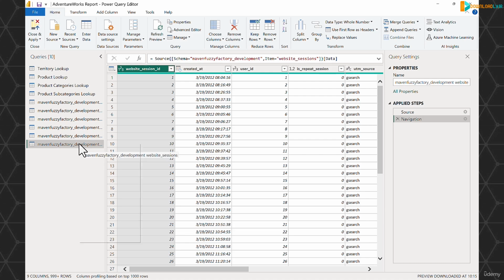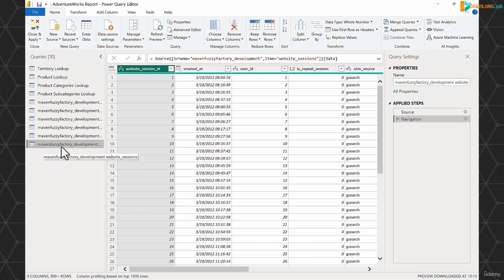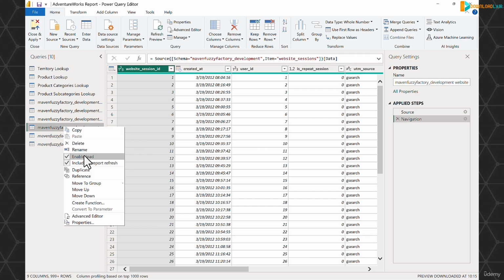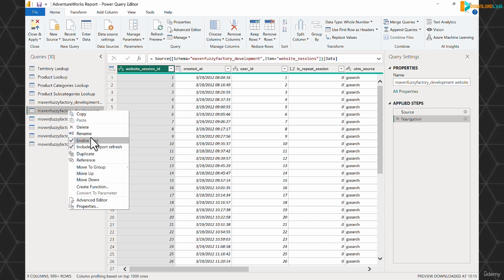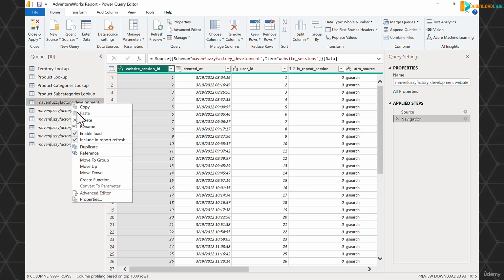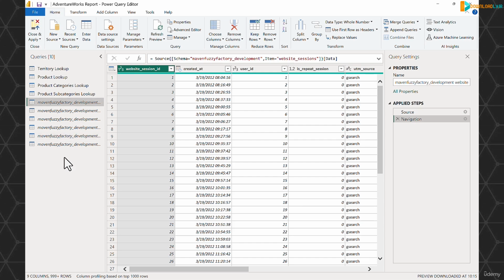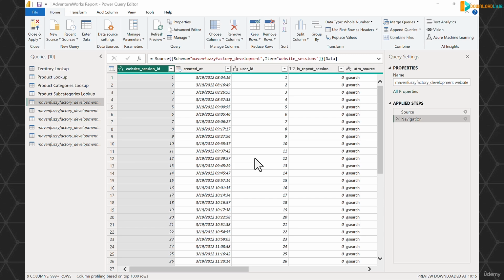So if I right click this table, I'm going to click this enable load. And there's a very subtle name change here where the name is now italicized. And that indicates that it is not going to be loaded. All right, so we'll go through each one of these and remove the enable load. And again, this is just a great tool to use when you don't want to actually load those tables into your data model. All right, so from here, we're going to click Save. I'll apply my changes, and we'll be good to go.